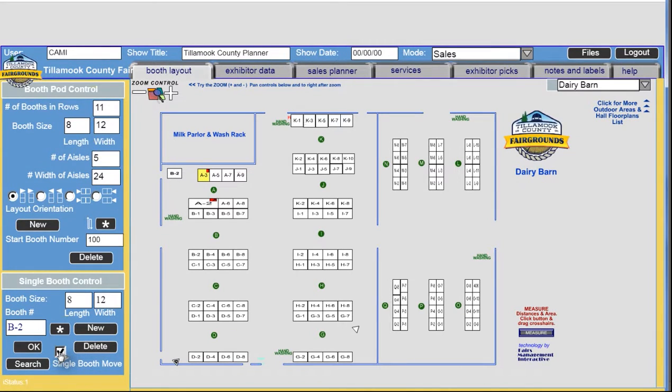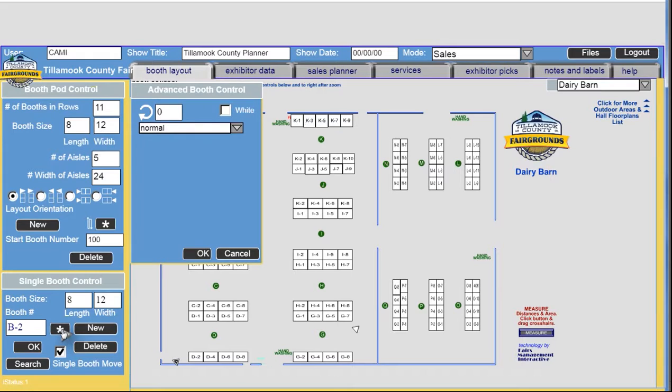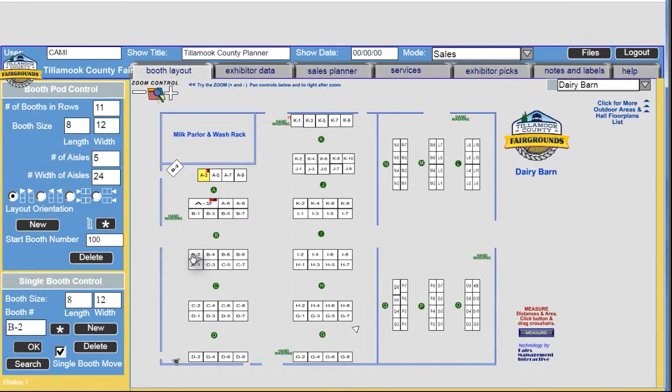And the reason why we have the single booth move checkbox is that when you're just editing the vendors, putting vendor names in, you don't want to accidentally nudge it. But when you're actually editing, of course, you want to be able to move it. Now, let's just say we wanted to turn this on a 45 into the corner. So there's a little asterisk mark for advanced controls. I'm going to take a guess here that I want to do a negative instead of a positive 45. Yep, that's correct. And now we make it right there in the corner.